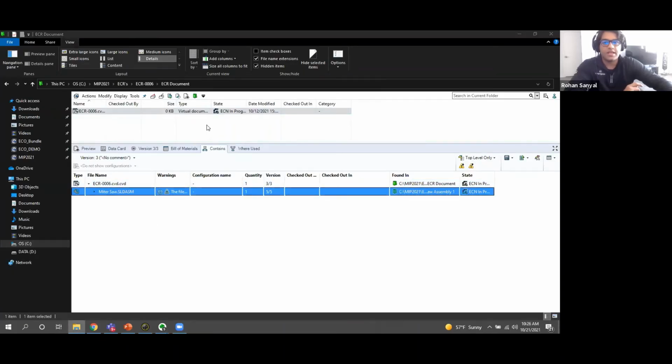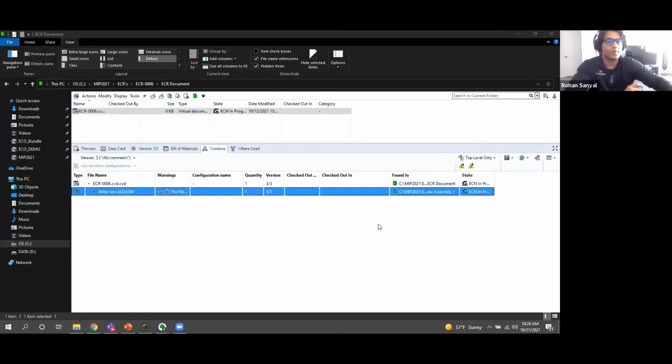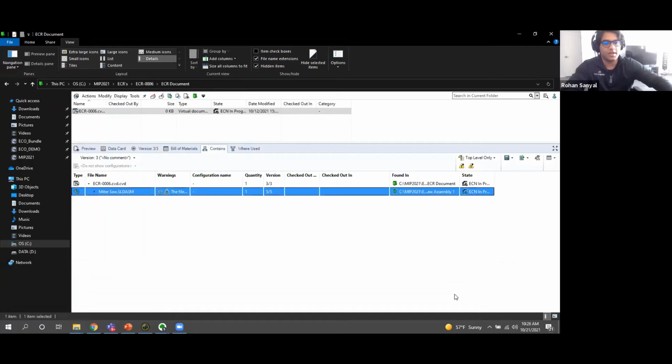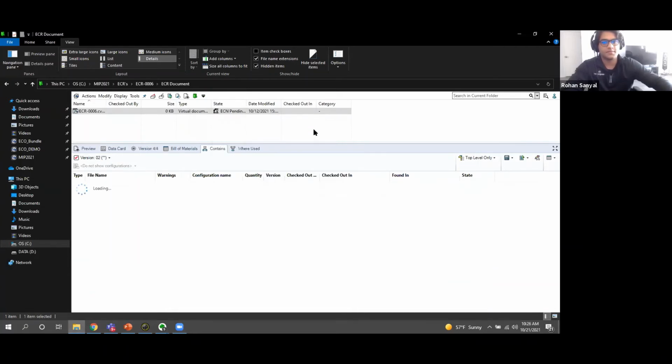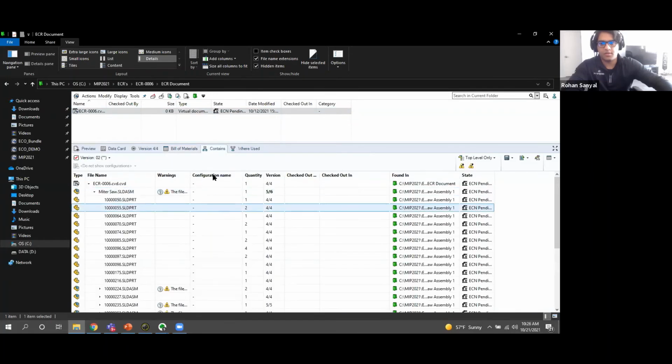Don't save. So the ECN is in progress, and I'll simply say, right click, change state, send my changes for approval. And I'll simply say, made the color change. Let me know if this looks good for you. And I'll notify Greenwald again, and I'll hit OK. Perfect. So we're taking into account the files themselves, and oh, perfect.